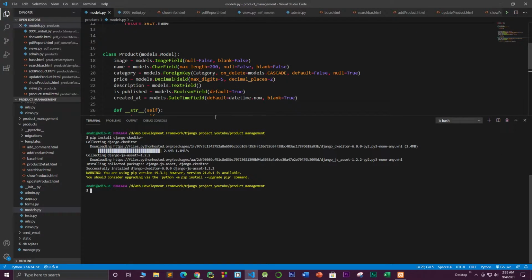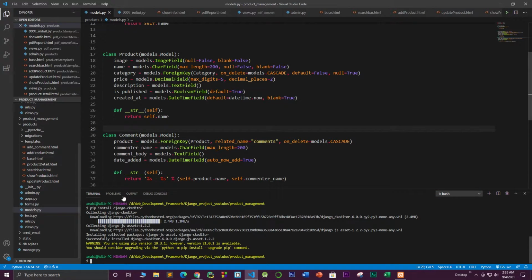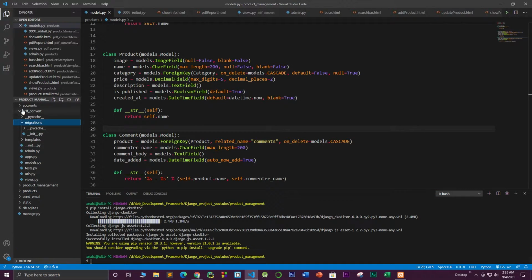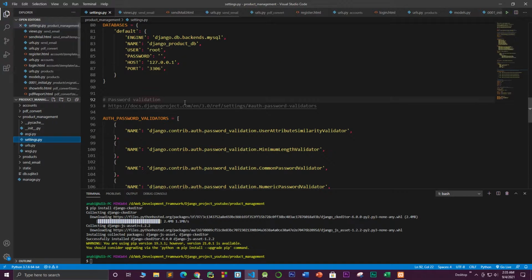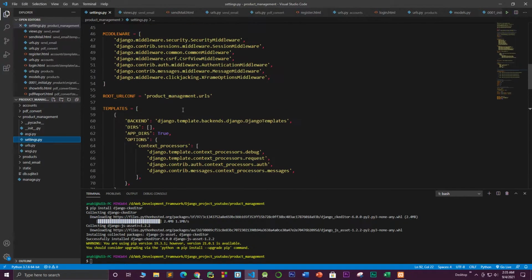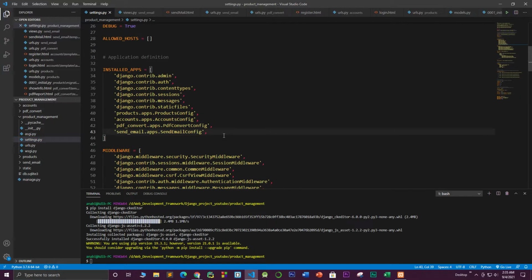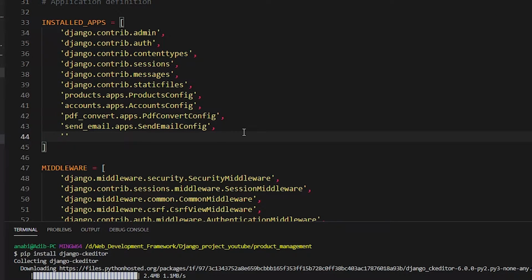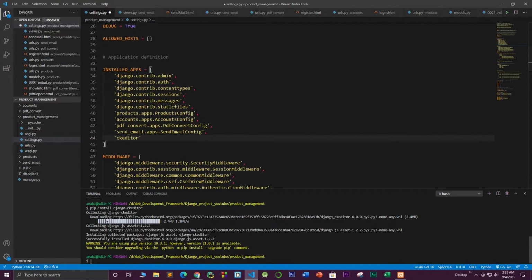Now what I need to do, go to the settings.py file. As it is an application that I installed, I need to go to the main product management application. In the main settings.py file I need to add the thing. So I need to go to the installed apps, and here I need to add CKEditor. This is the thing that I just installed using pip install django-ckeditor, and you need to add that to the settings.py file.